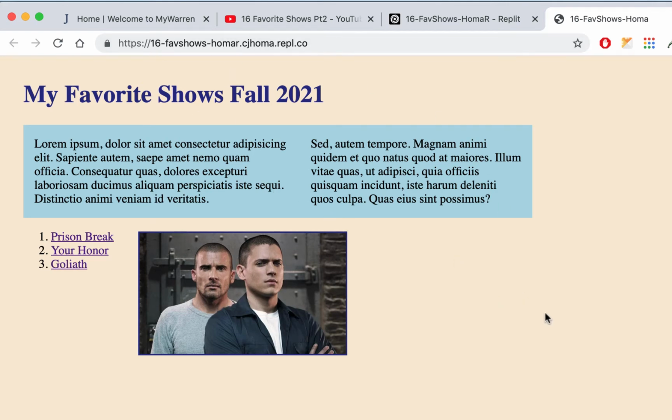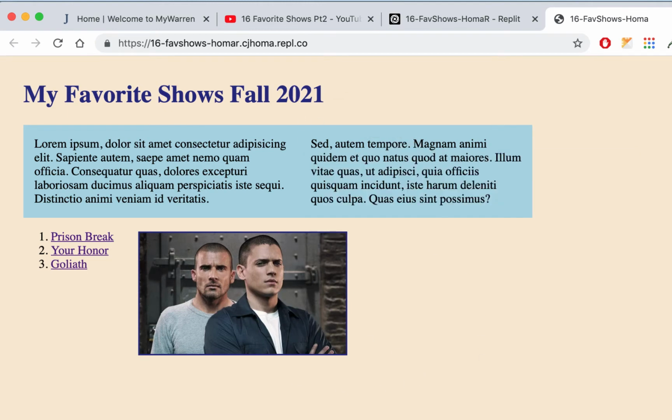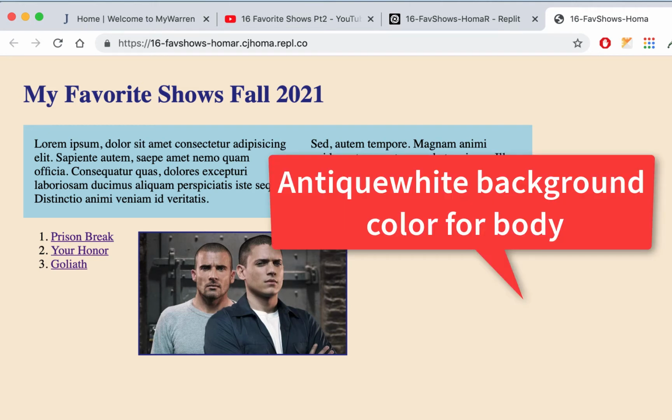Now let me just point out what's here before we get started. We have a headline in each one. It's in blue. The blue's kind of picking out a dark blue from the picture, so if you had a different picture, you could use a different color. And I'm using an antique white background, just like we used in the first exercise, exercise 15.